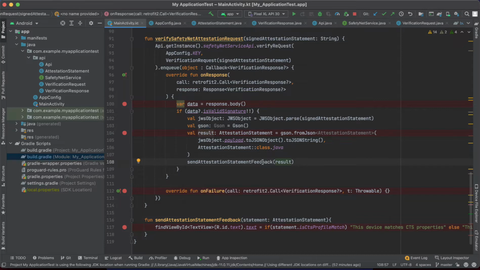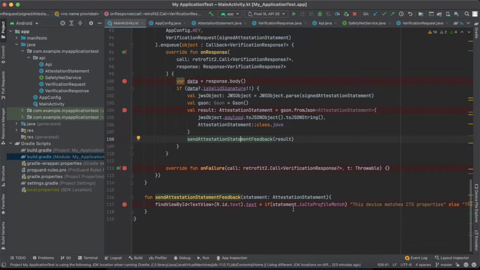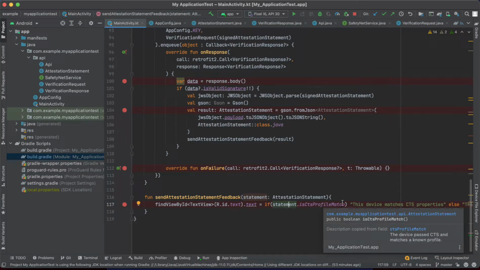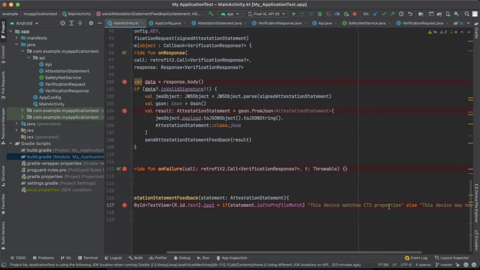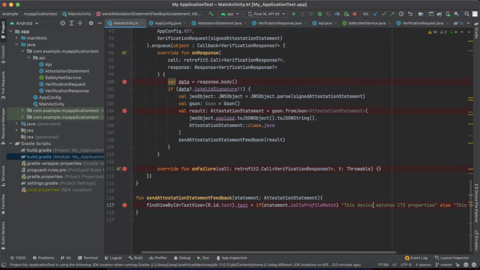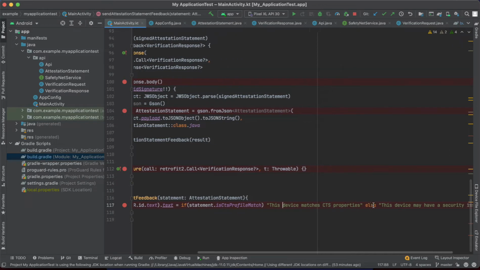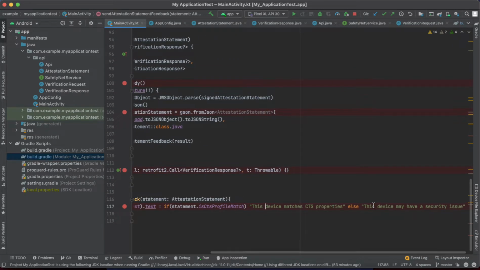So what I did is that I got this object and I sent this object to this particular function I created, and in this function I now check this property, to find out if the CTS profile match is okay or not. So for simplicity, I just send this text to our text view to be able to tell if our device integrity is okay or not.